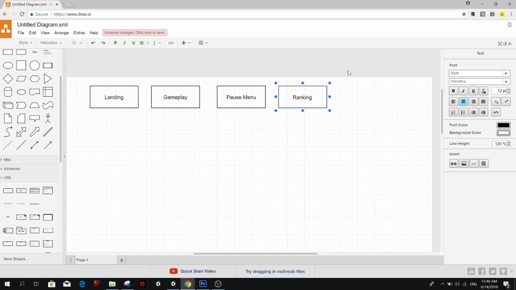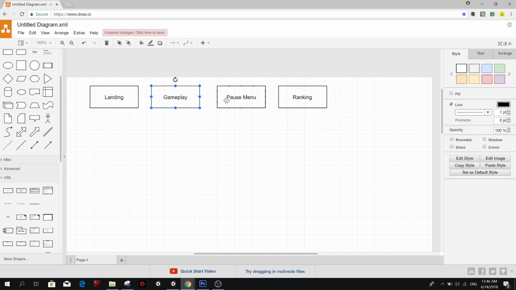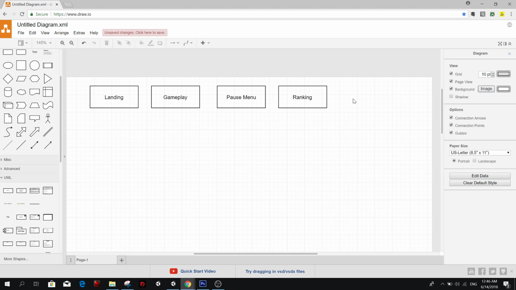So what other things do we have in a game? So we have a landing, we have a gameplay, we have a pause menu, we have a ranking. I don't know what else. You guys can try to tell me in the comments too if you can help me think.